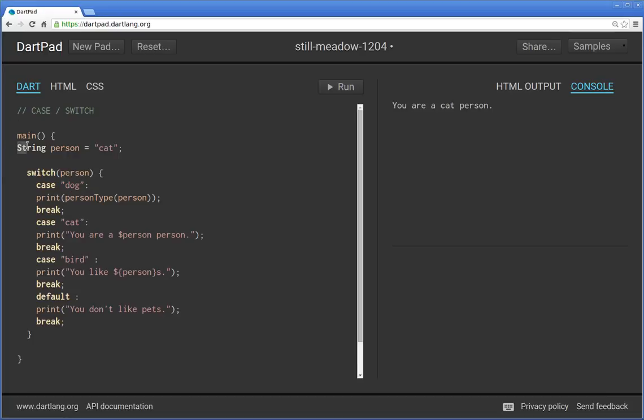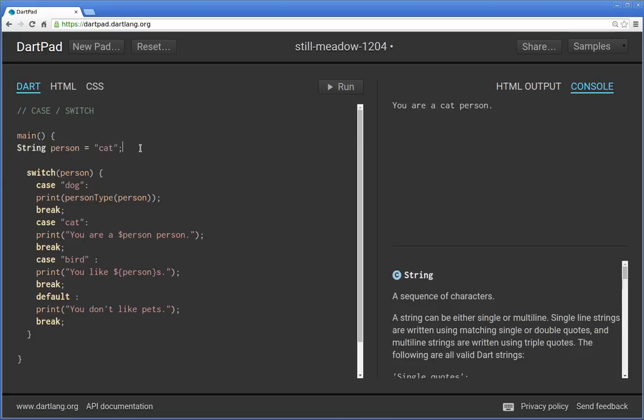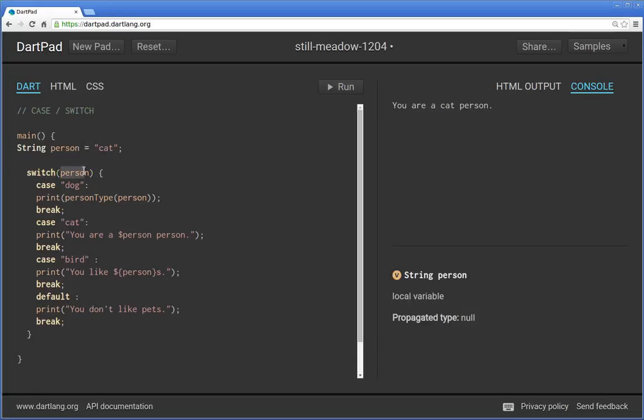So we'll start off by making a variable itself, person equals cat. Switch, the keyword, means whatever is in the parentheses, the variable person, whatever value that is, look at the brackets right inside of here. Case is what possibilities the value for person could be. So person could equal dog, cat, bird. So I'm just going to put dog inside of here.